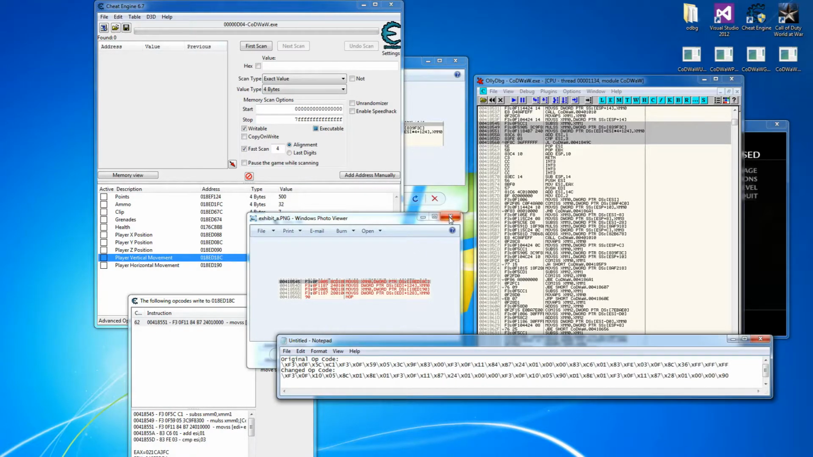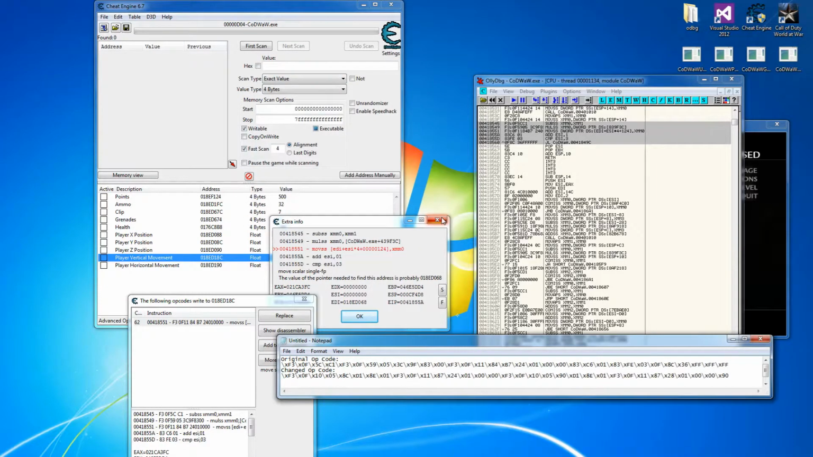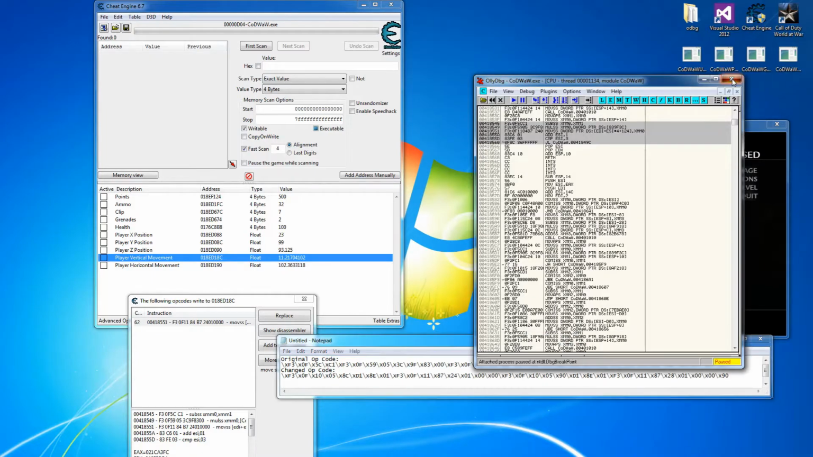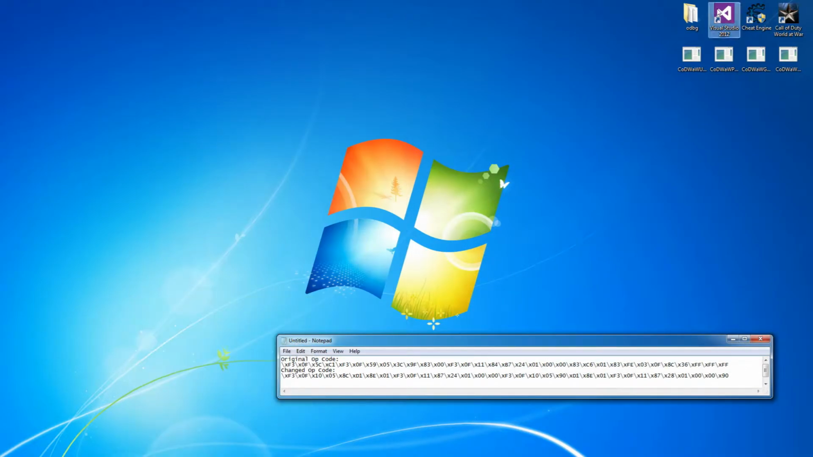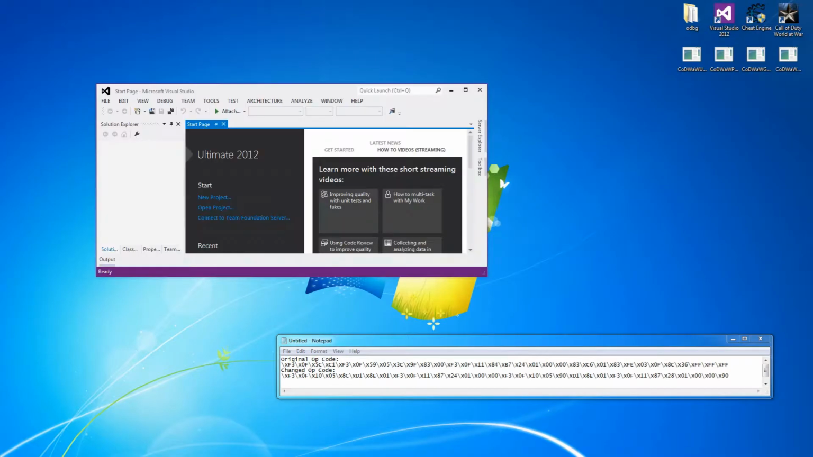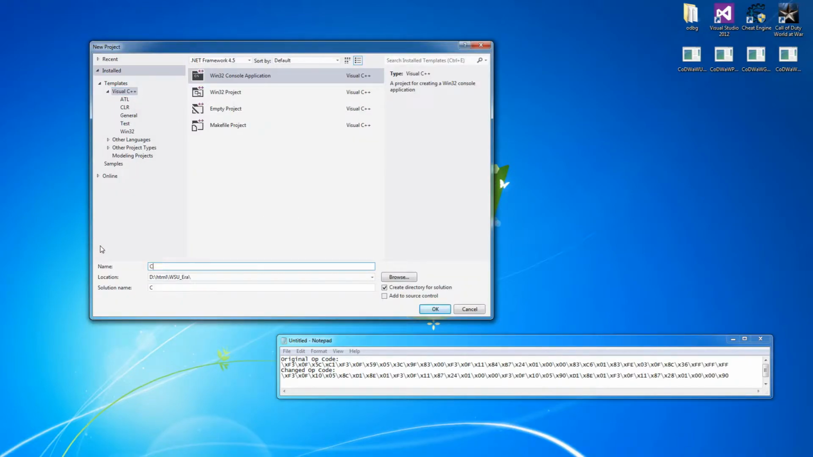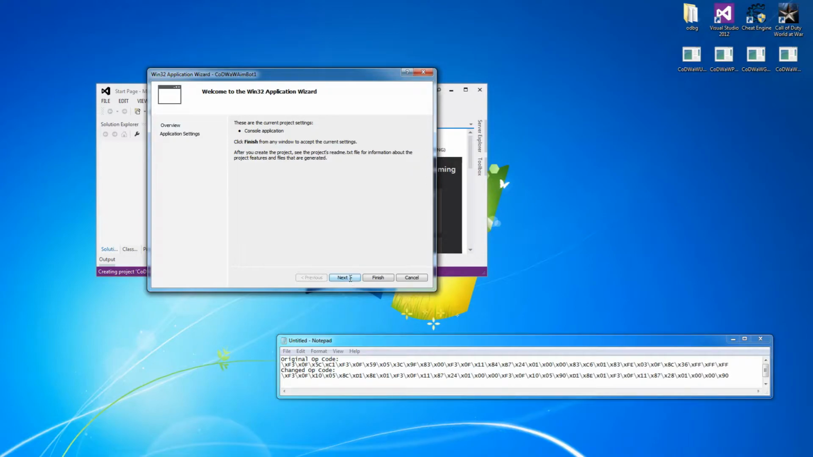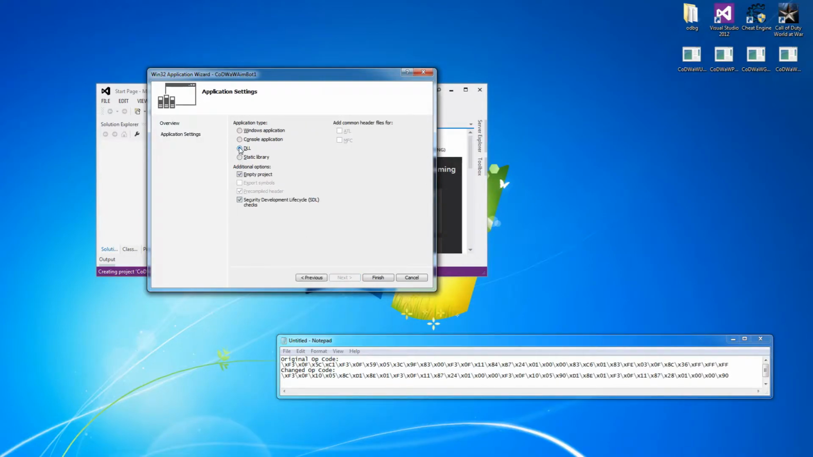We can close out of Olly Debug and Cheat Engine, and we can start up Visual Studio 2012 or whatever version you're running. We're going to start a new project. We're going to call this Call of Duty World at War AimBot, or AimBot 1. Let's call it AimBot 1. Next, empty project, check off DLL, since we're making a DLL. Uncheck security development lifecycle checks, click finish.